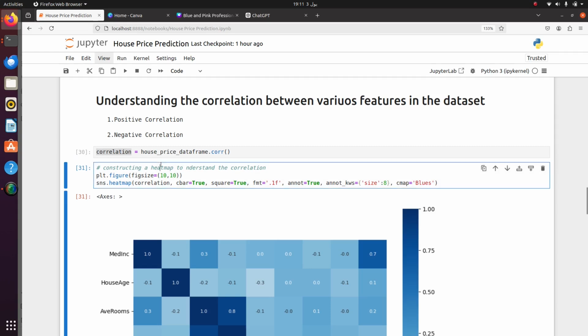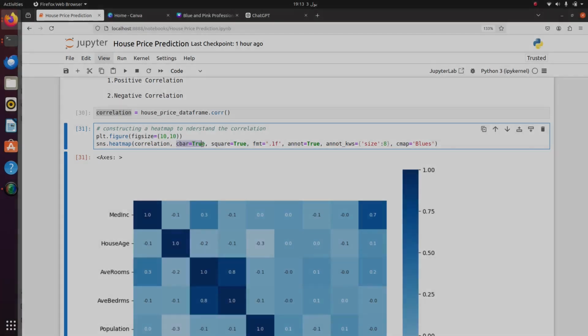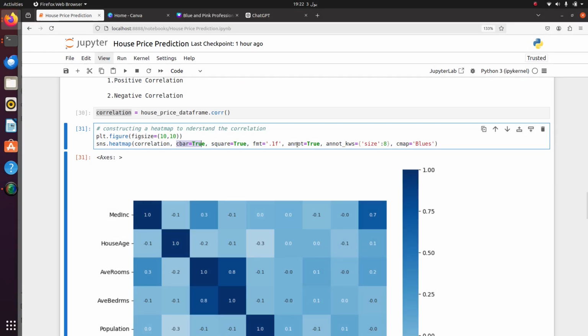To construct a heat map to understand the correlation, just write plt.figure, with the figure size in the dimension 10 width and 10 height. Then we construct the heat map with sns.heatmap, and the first parameter will be correlation. The second parameter will be cbar equal to True. So we are creating the heat map for this correlation value.